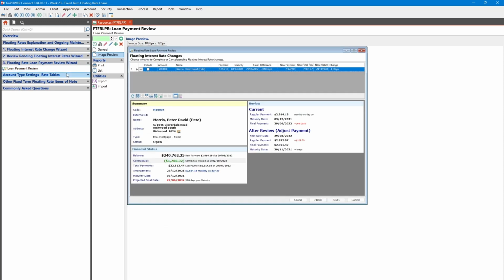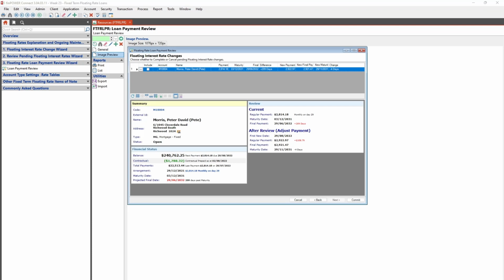Our third and final additional wizard is the Floating Rate Loan Repayment Review wizard. This wizard is available to pick up loans requiring a review of their loan repayments, largely to capture those loans that now have payments that are insufficient to repay their loan in time for their original maturity date, for various reasons, like if the loan is using a rate table and not the floating rate. From here, the loan payments can be adjusted and a letter can be generated.